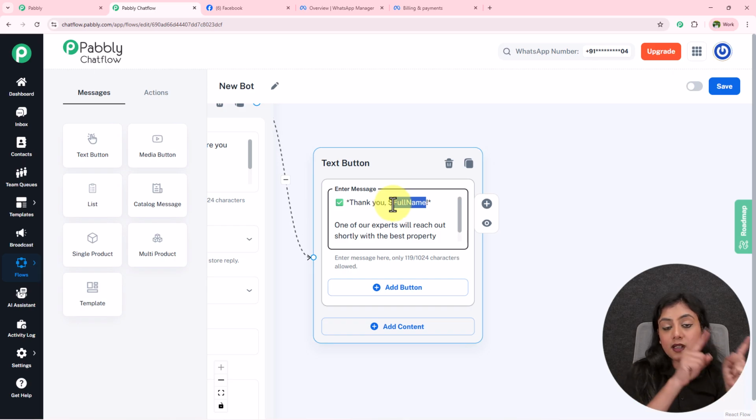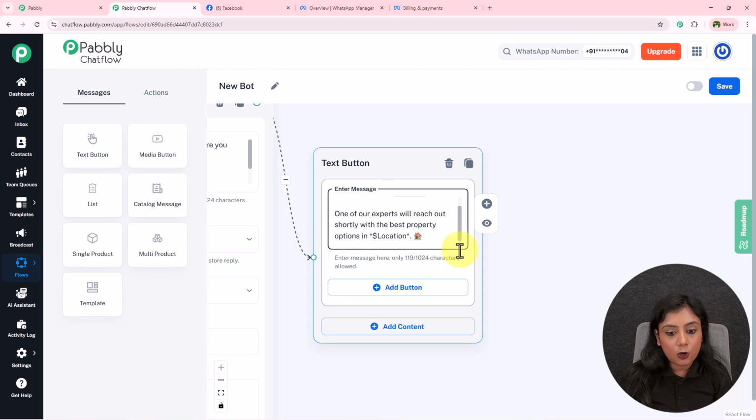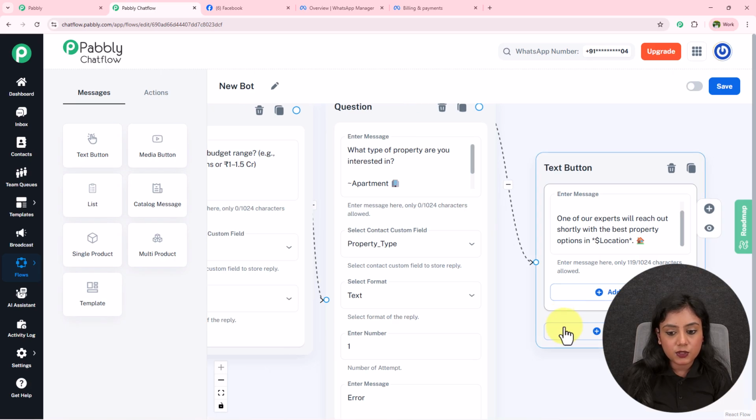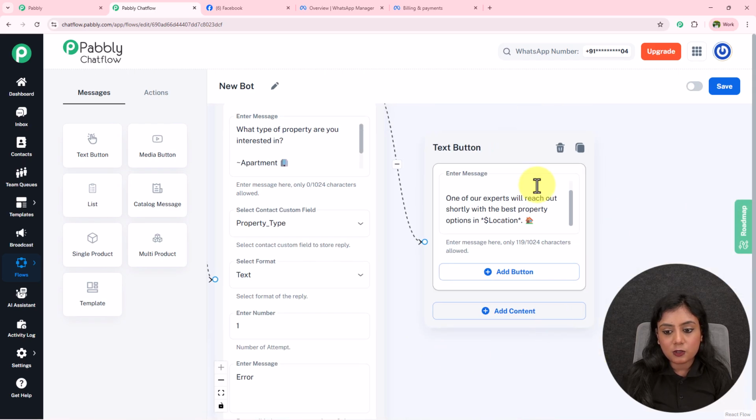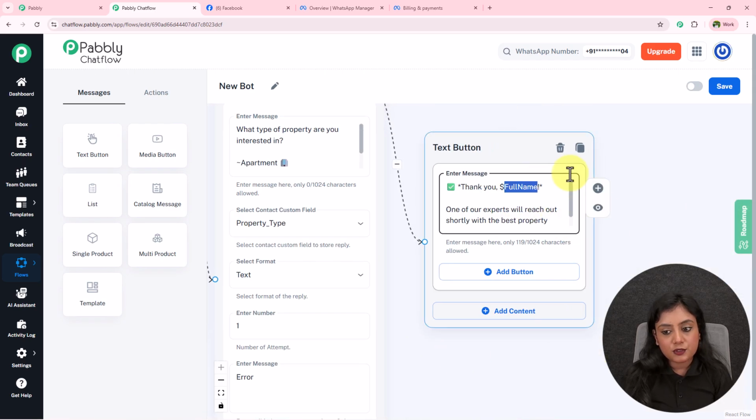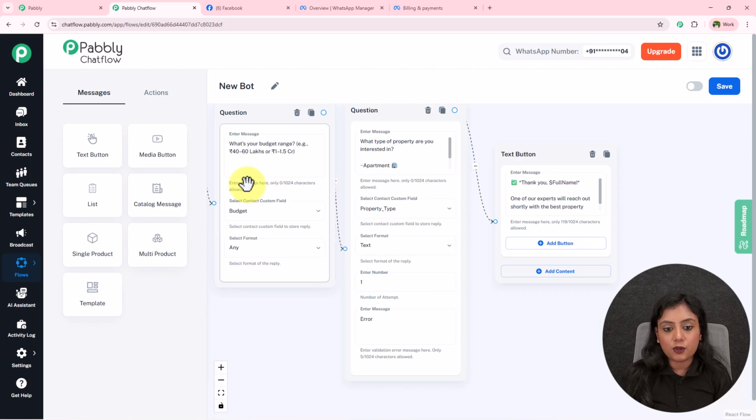So the data will be taken out from the field and added in this message. "Okay, one of our experts will reach out to you shortly with the best property options in the location." As I've asked for the location, you can see right over here, this is the location. Automatically that location will be added here. So this is the message that is going to be forwarded after all these questions.